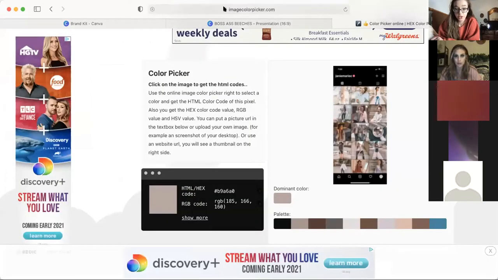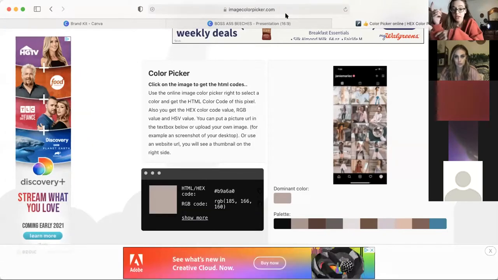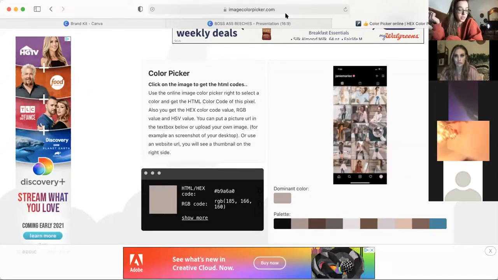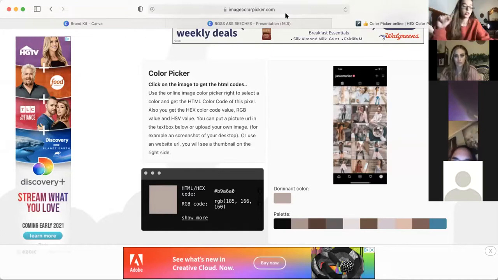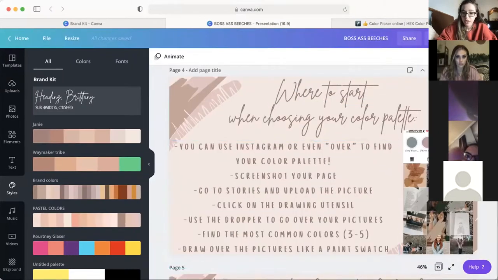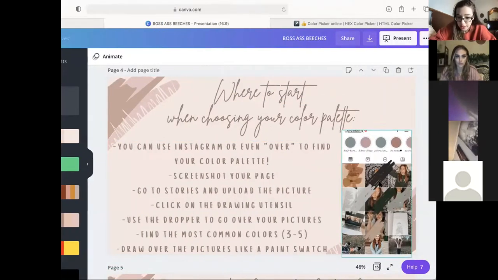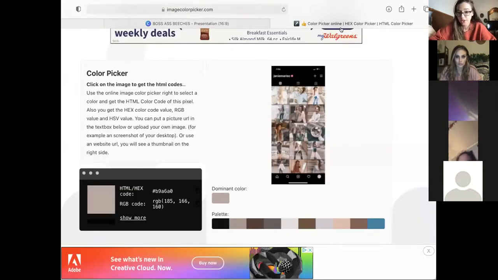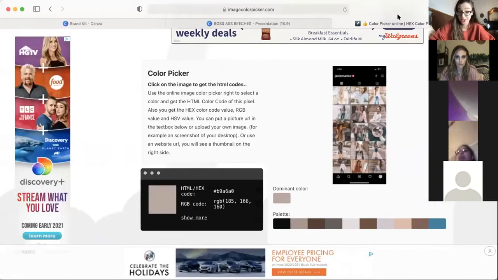So yeah, you can do image color picker, or you can go on Instagram, screenshot your Instagram feed, and you can go to the little markers with the dropper, and you can go over your pictures. I'll show y'all, hold on, kind of like this right here. If you just scribble on it right here like Alyssa did, and then you go into the color picker online, you can do it that way too. But the easiest way is just to go in here and do imagecolorpicker.com.